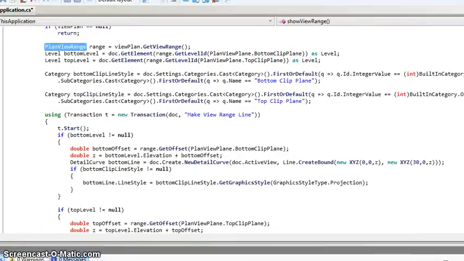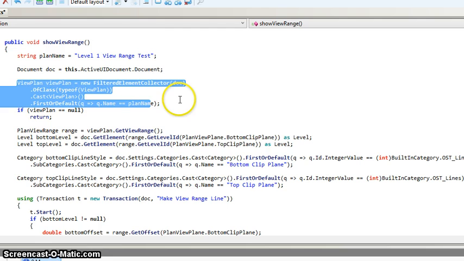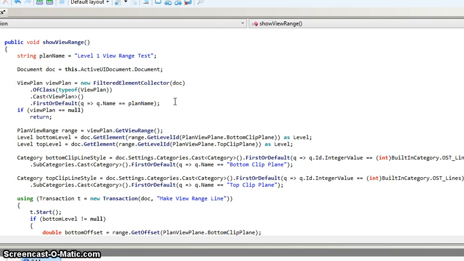We'll take a look through the code now. We start off by setting the name of the plan view that we're going to use for its view range. We find the plan view with a matching name. If there is no such plan view, we exit out. We then get the view range of this plan view.